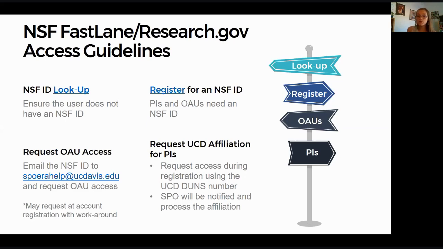So it's two different ways. Be sure to register early. It can take, I think, a few days, if not up to a week. So be sure that you have your NSF ID if you're going to be submitting to NSF. And you don't have to wait till you have a proposal to do it, right? You could go ahead and get your ID set up. But again, it's very important not to have duplicate IDs. So make sure that you always check to see if someone has an NSF ID before creating one, or having them create one, I should say.